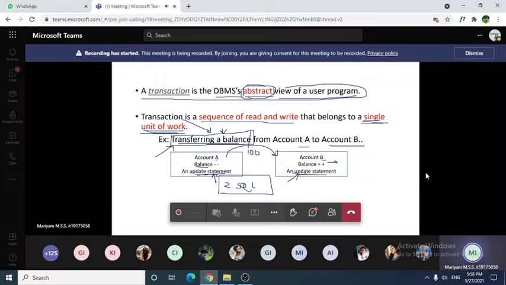So in this case we have two SQL statements. Similarly, we can have one SQL statement, we can have multiple SQL statements, but for one unit of work, you have one transaction. So here the unit of work is, we are transferring the balance. Okay, so that is meant by a single unit of work.